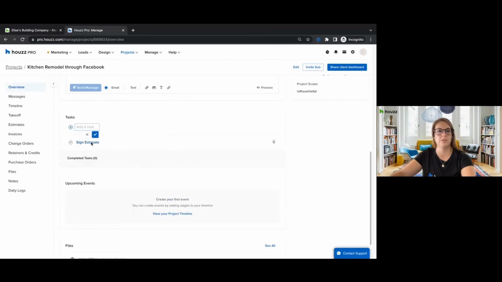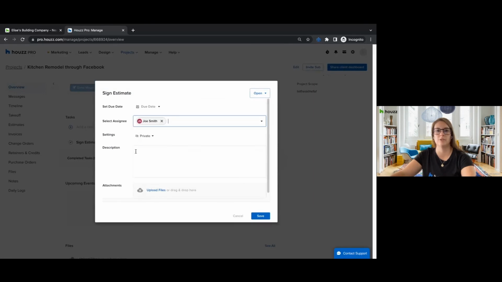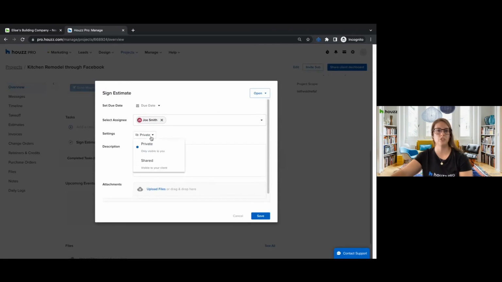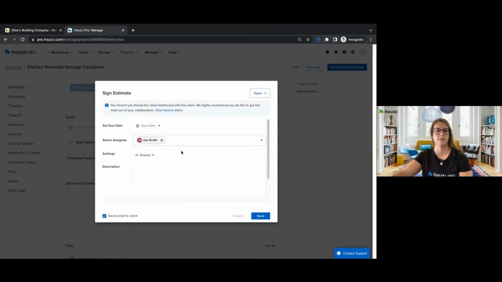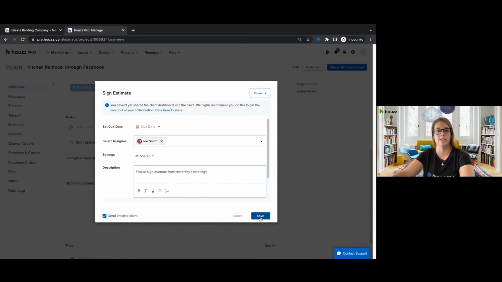And now we'd be able to click into here and we can assign it to our client, which is Joe Smith, and write them a quick description, change the settings so it's shared. Please assign estimate from yesterday's meeting. You can even upload it. If you had exported your estimate as a PDF, you can upload it here as well, and then save.